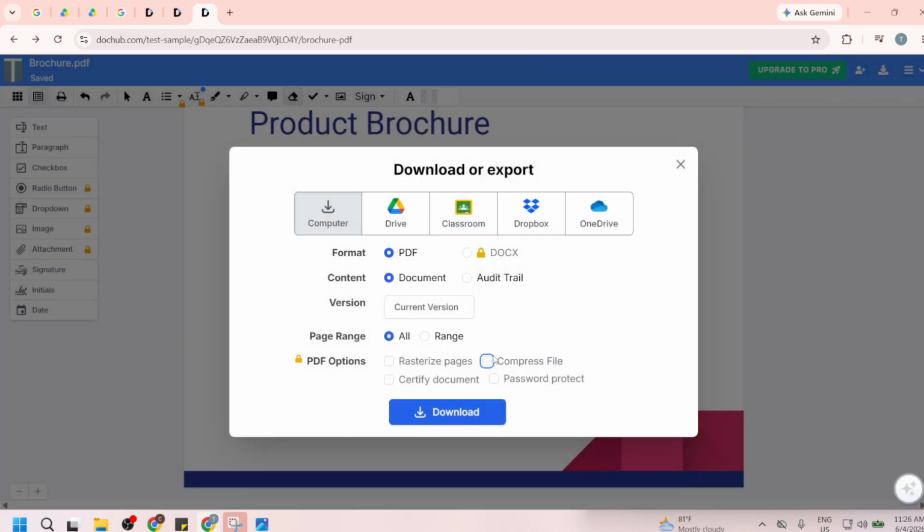After it saves, it's a good idea to quickly check the file size and open the PDF to make sure everything looks the way you expect. That's how to compress a PDF in DocHub.